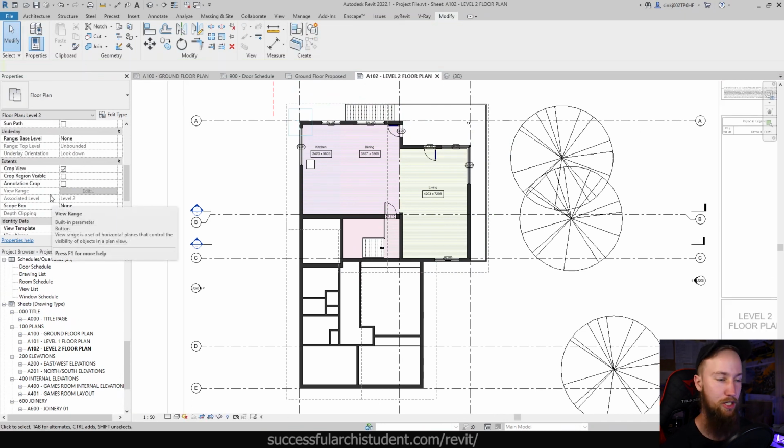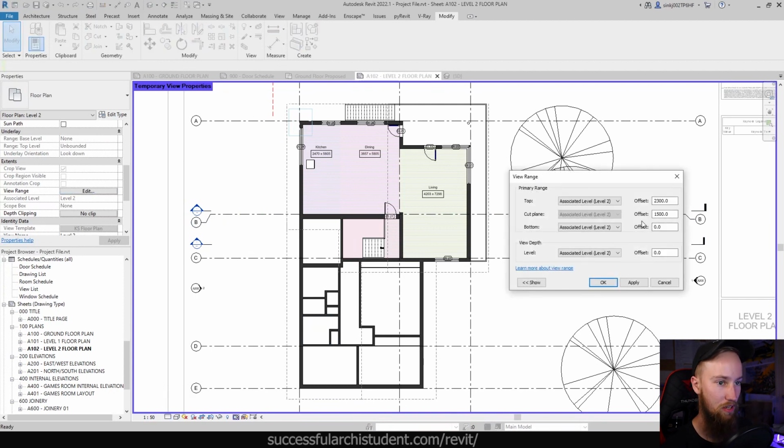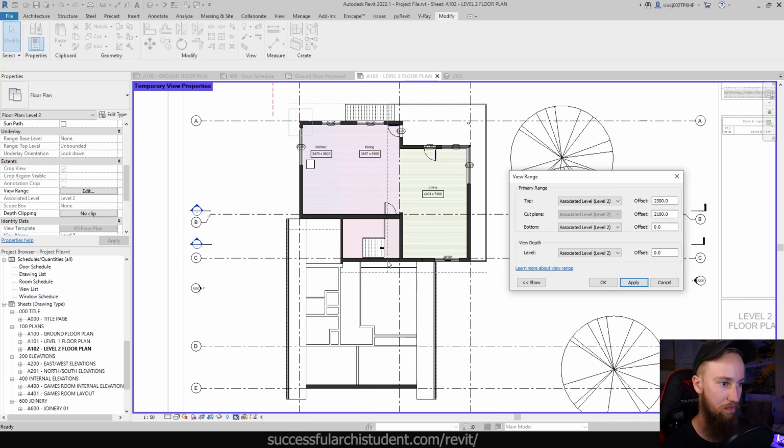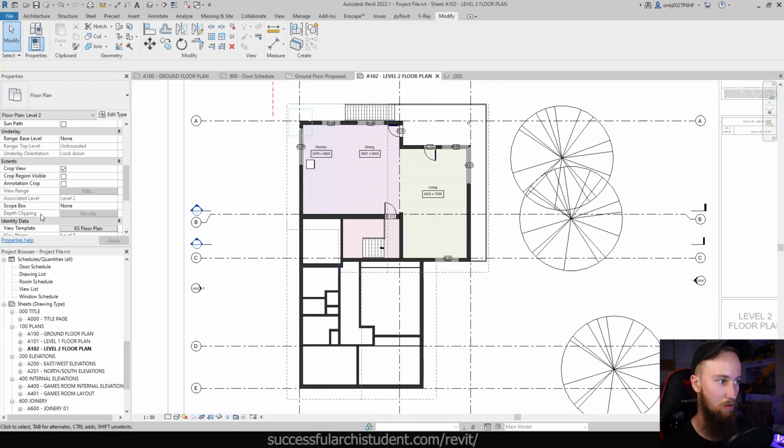Now the reason why we can't change the view range at the moment is because we've got a view template set up on it. So what I'm going to do is use the temporary view properties. If we enable this, it can override the settings that are in that view template, and we can now change that view range. So I'm just going to make this, let's say 1800, and we'll see what that does to this view. You can see we're now seeing that roof up above. If we make this 2100, it's still not really giving us what we want. So I'm going to cancel that and then disable those temporary view options, and it will bring it back to normal.